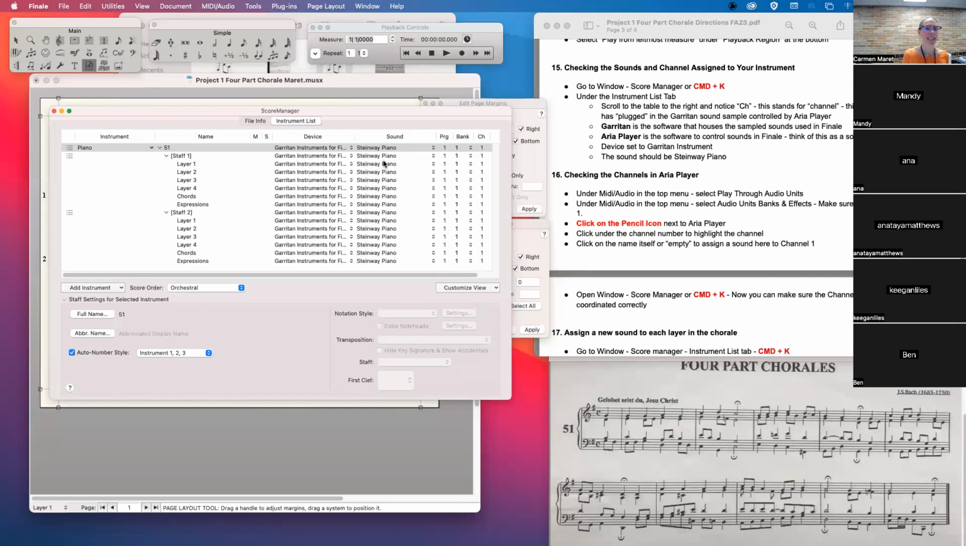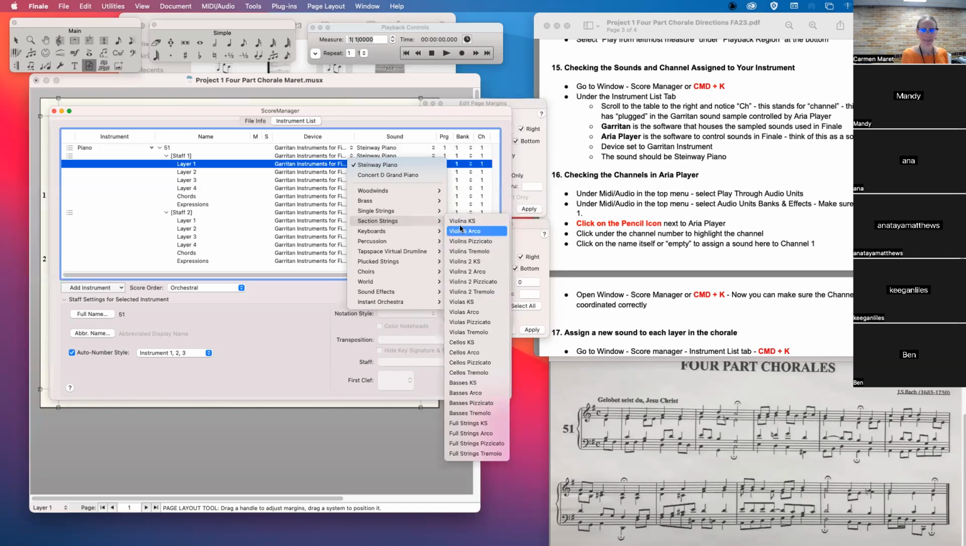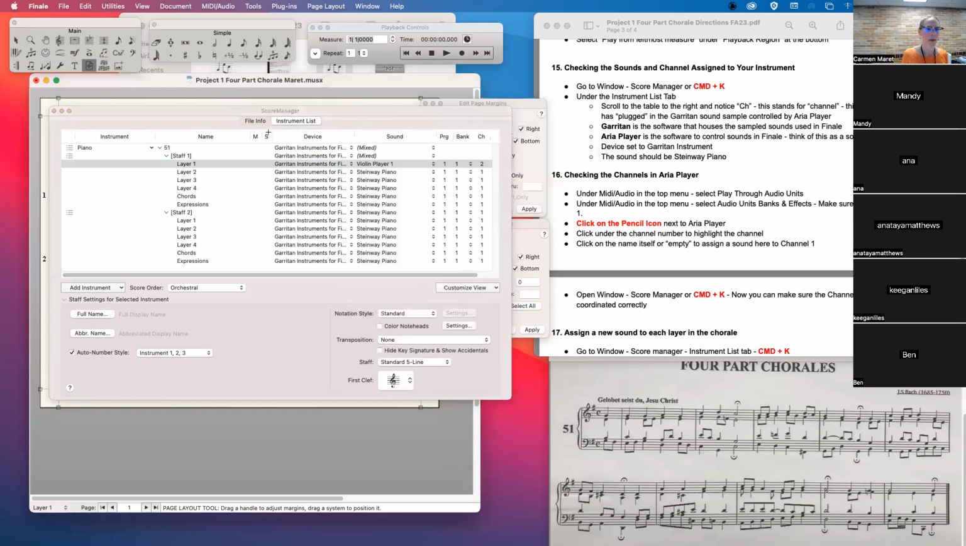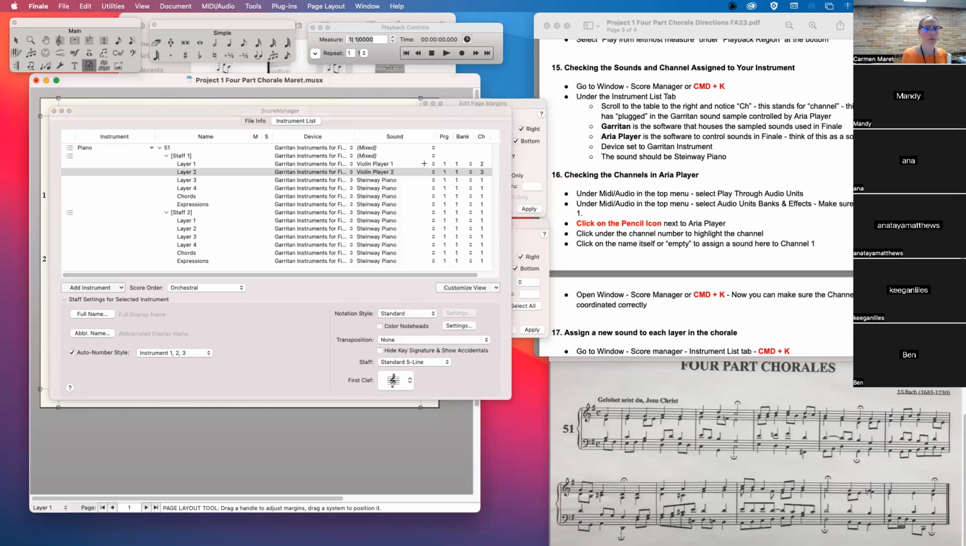And the fun part is I want you to come up with a new ensemble. So why don't you all give me a suggestion of a quartet that could fit into a soprano, alto, tenor, bass. Let's just make one right now and see how it sounds. String quartet? Okay. Classic. All right, so let's do violin player 1 in layer 1. That's my soprano. Layer 2, we're going to do violin player 2.